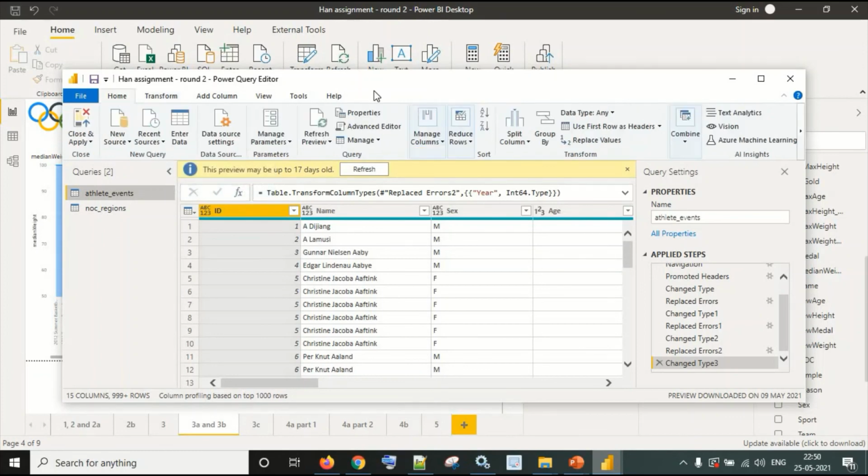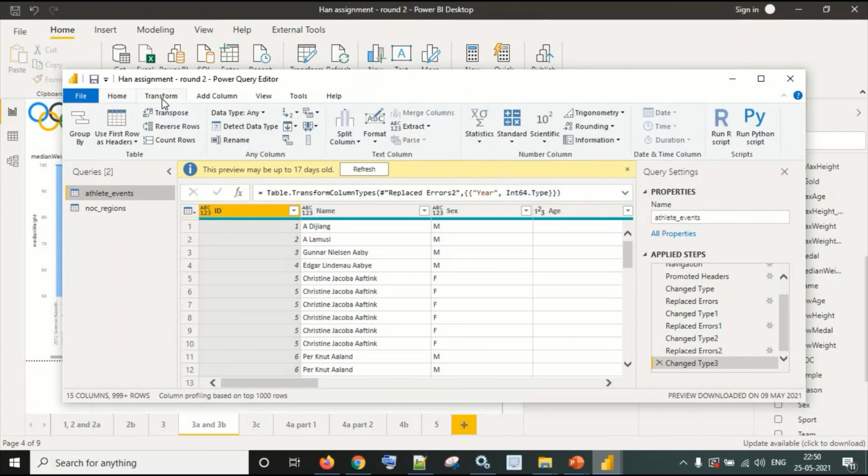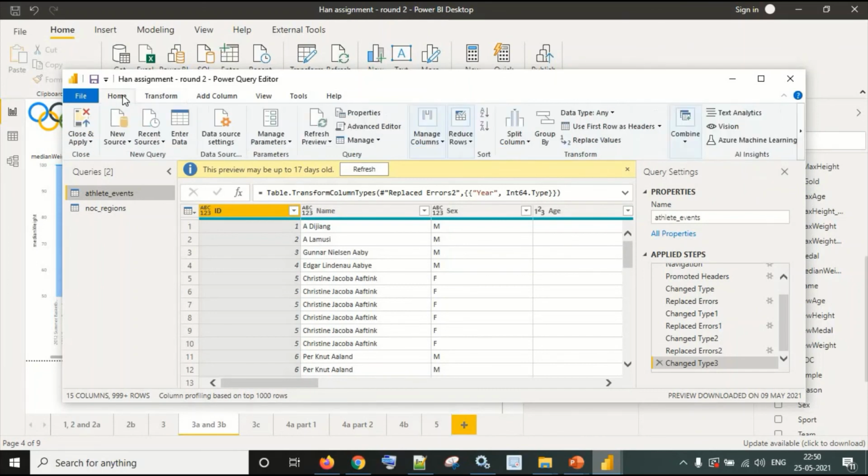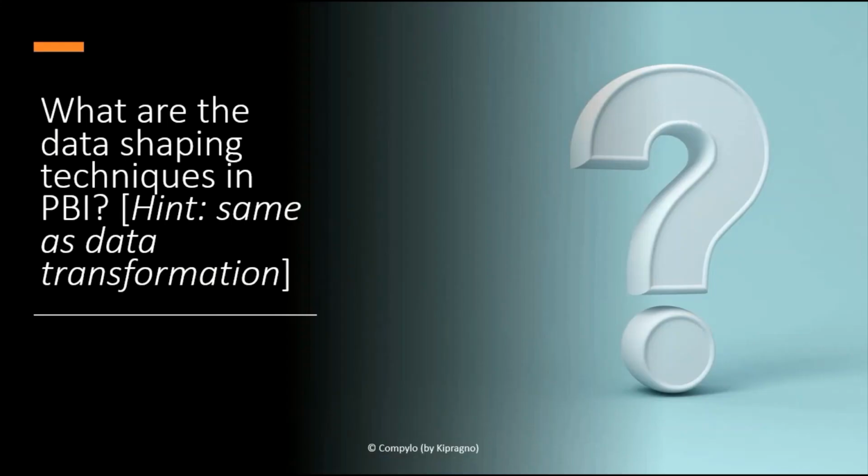Pivot and unpivot. Where did it go? I just saw it. Maybe I overlooked it somewhere. Yeah, I was discussing R and Python scripts. So we have options related to pivot and unpivot, and many other options are available. All of these come under data shaping techniques. So you should not get confused if somebody asks what kind of transformations you have done in Power Query, or what the data shaping techniques in Power BI are.